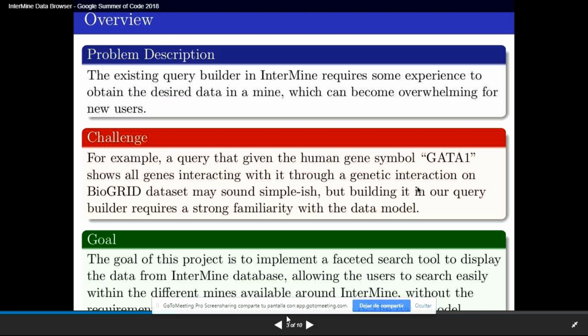So as you may know, the existing query builder in InterMine requires some experience to obtain the desired data in a mine, which can become overwhelming for new users. For instance, a user interested in searching data in HumanMine using this query builder will need to browse through the different classes and attributes, choosing between the available fields and adding the different constraints over each of them in order to get the desired output.